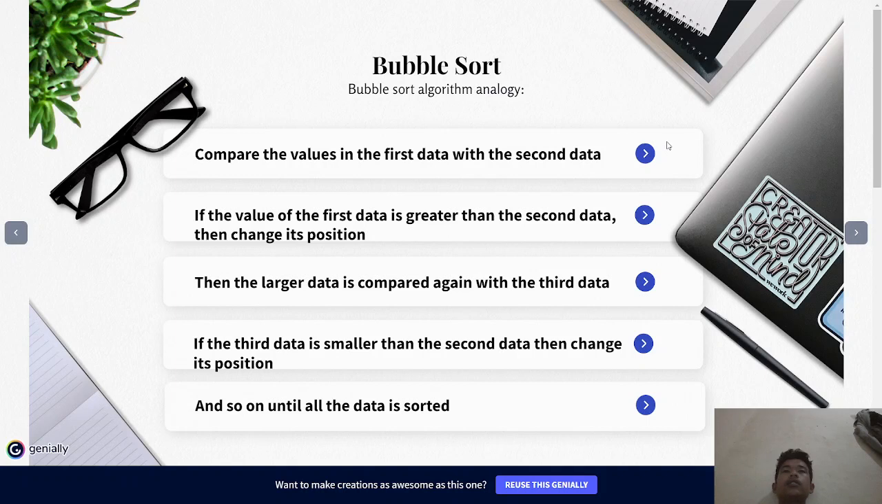In this video, I will show you the algorithm analogy, but I only use three titles. The first is bubble sort. Bubble sort algorithm analogy. First, compare the value of the first data with the second data. Next, if the first data is greater than the second data, change their positions. Next, the larger data is compared again with the third data. After that, if the third data is smaller than the second data, change its position. And so on until all data is sorted.